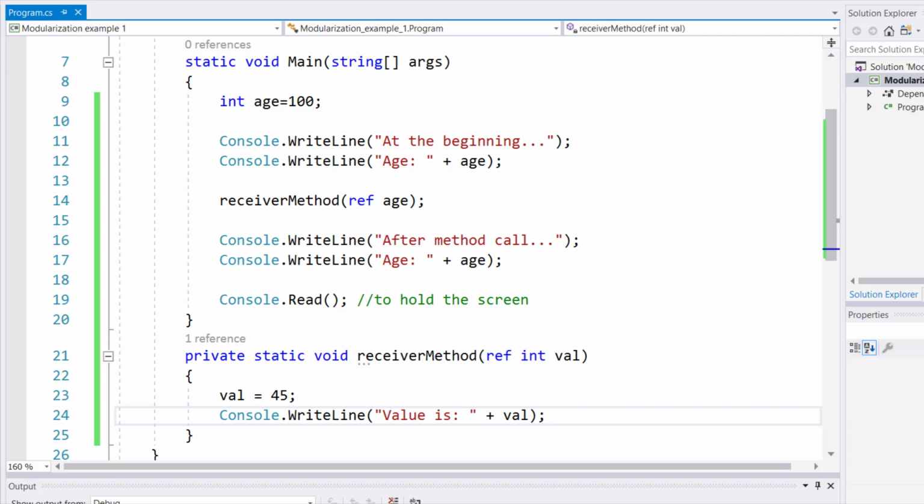Right now, the way this program is coded, it is similar to the program I shared with you in the previous tutorial where we learned the difference between pass by value and pass by reference. Currently in this program, I have a variable age which is set to a value of 100. Then I am printing the value of age. Then I'm passing age to a method receiver method as a pass by reference. It is being received by the variable val. Then the variable val is changing its value to 45.